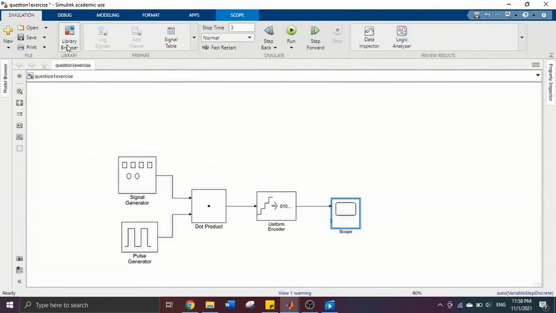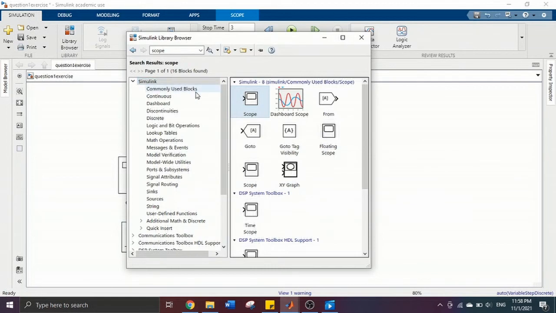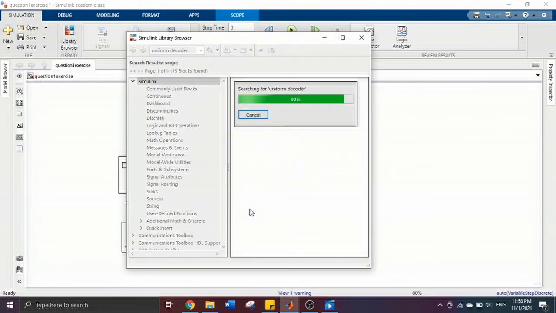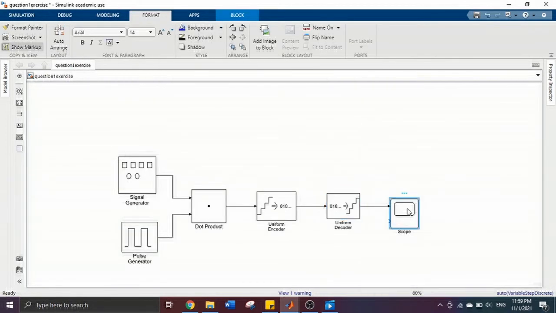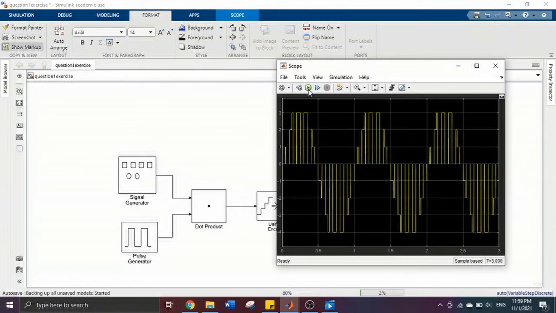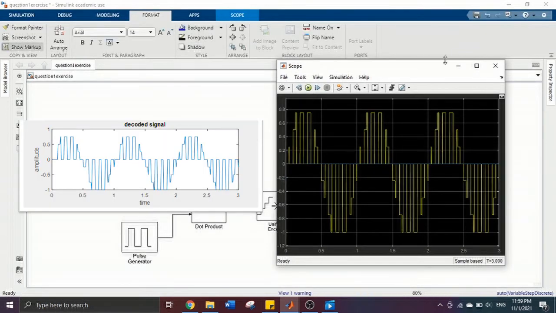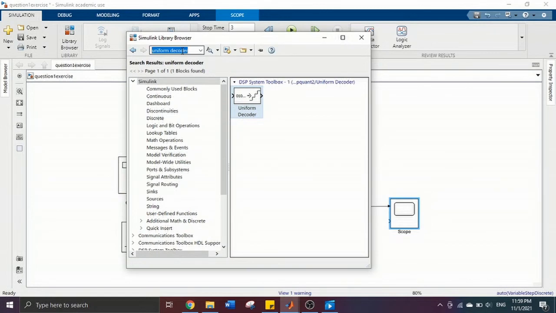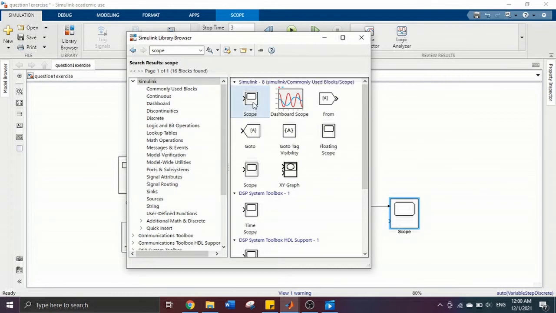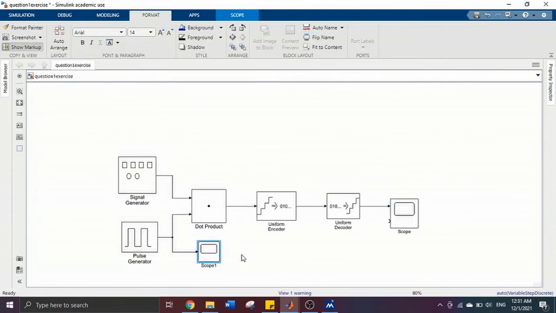Then after that, we open the library browser again to find the uniform decoder. For the uniform decoder, we set the bit to 3. Then we run it again. Next, we go to the library browser to put another scope. Then we connect scope 1 to the pulse generator. After that, we run it.